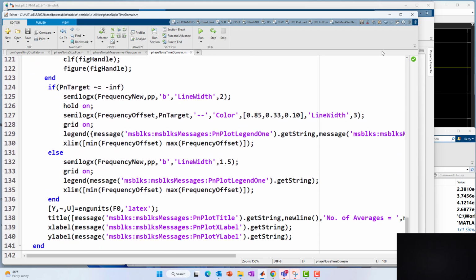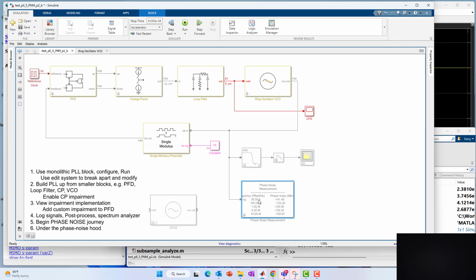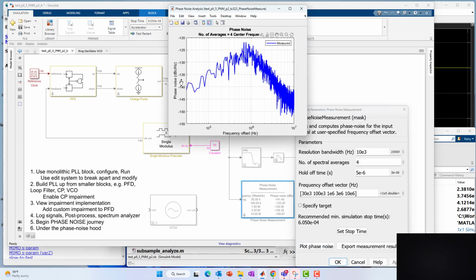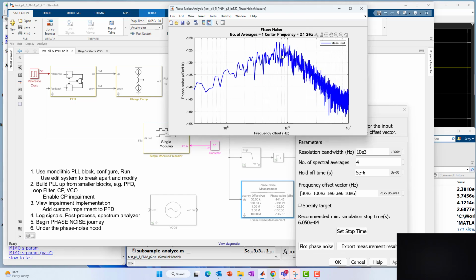So again, reviewing, if I go back to here and plot phase noise, this is the result of all that work that we just performed. We had 4 averages, center frequency 2.1 gigahertz, phase noise plot, again with offsets from 10 kilohertz all the way out to 10 megahertz.